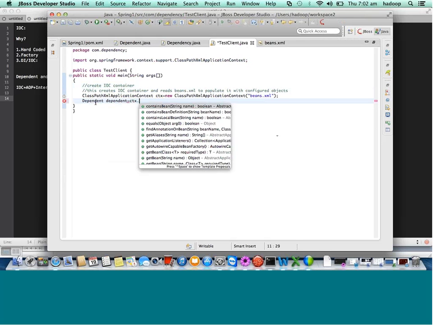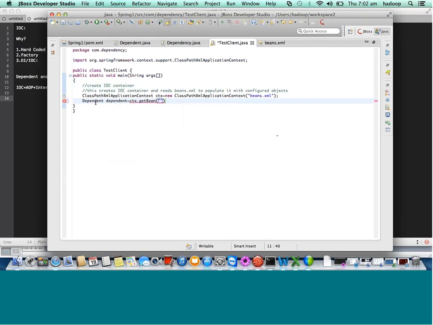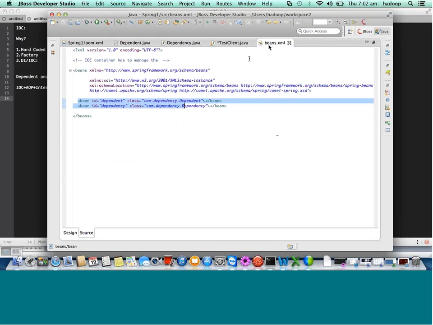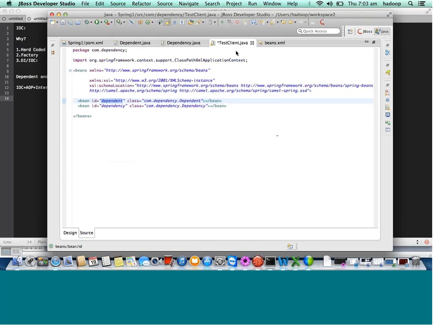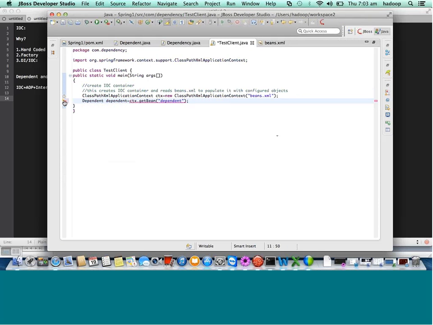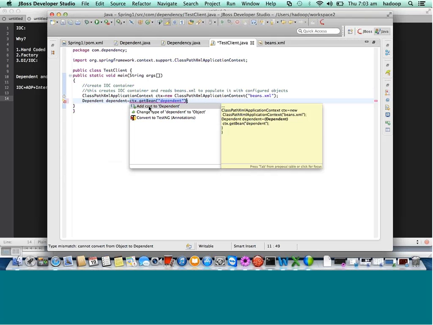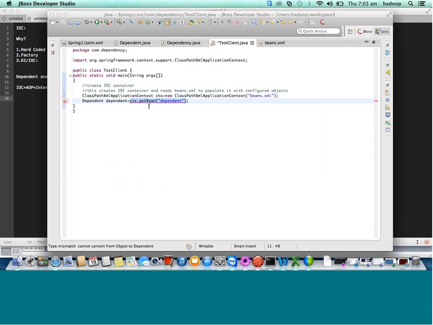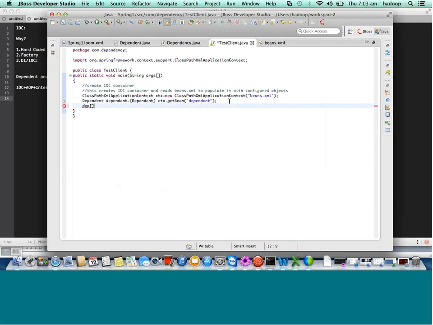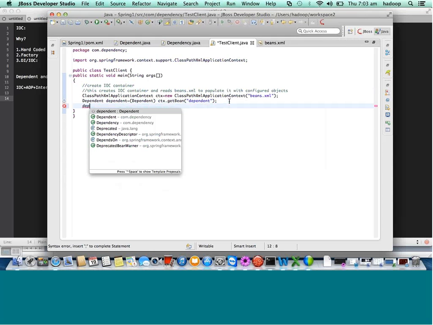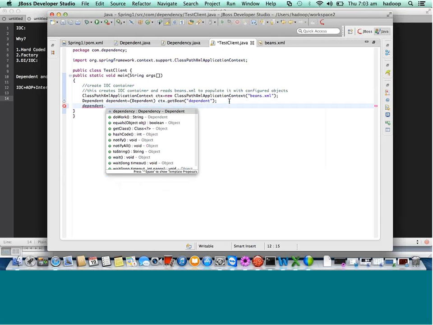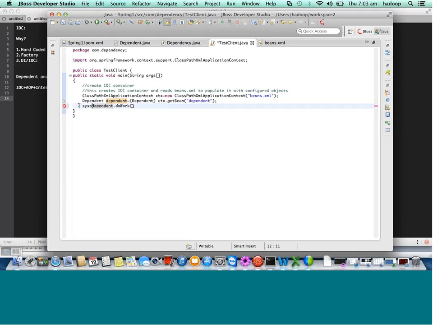Dependent equal to ctx.getBean is the method, and you'll pass here the name. Name is nothing but the bean ID that you have given. Here you have given the bean ID, right? I'll copy it and paste it here. We have to typecast it, and now I will make a call to the method dependent.doWork. It returns some string, so I'll just print this out.